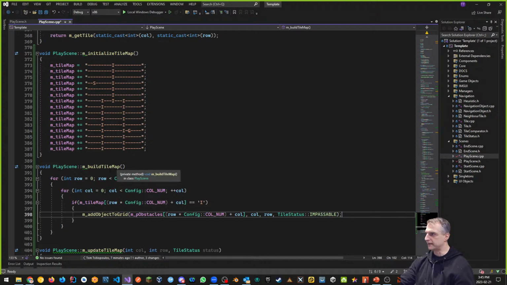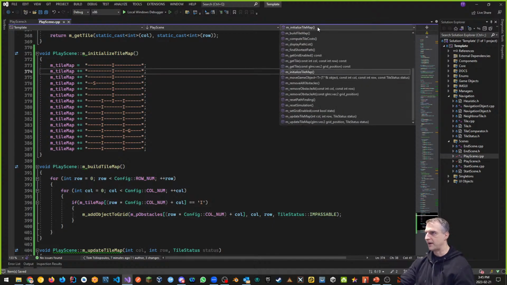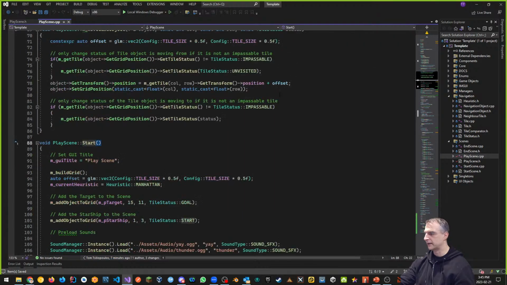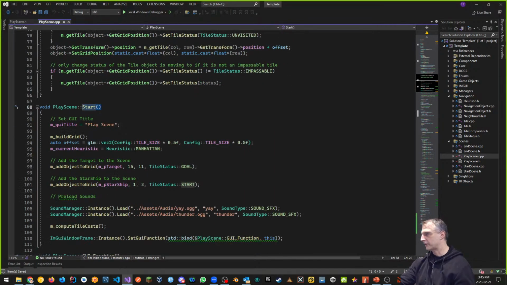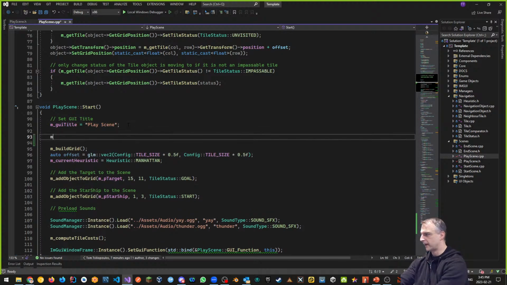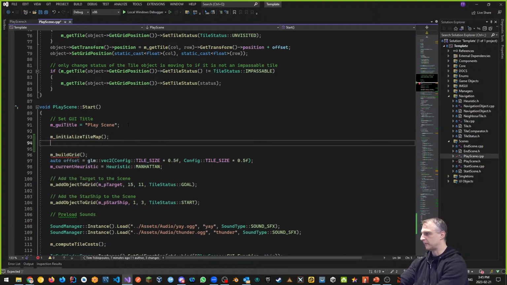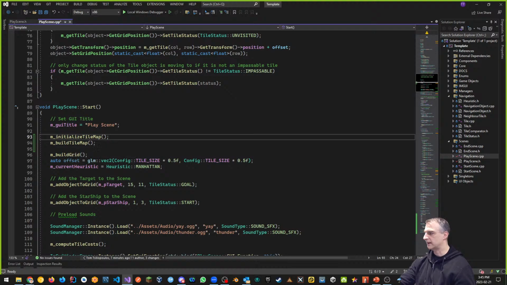And we can do that inside of our start method. So save, let's leave this the way it is for now, and go into start and see what that looks like. You can see we have a grid here, but we can actually instantiate the map as well. So we can say m_initializeTileMap, and then m_buildTileMap. For now, that should give us the tile map that we want. Now, I recommend doing this after the grid.